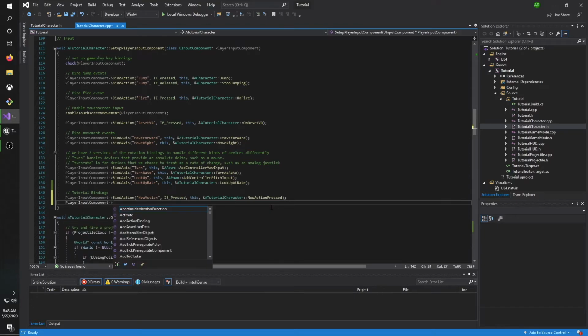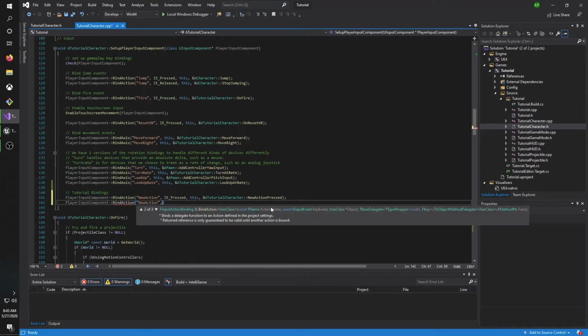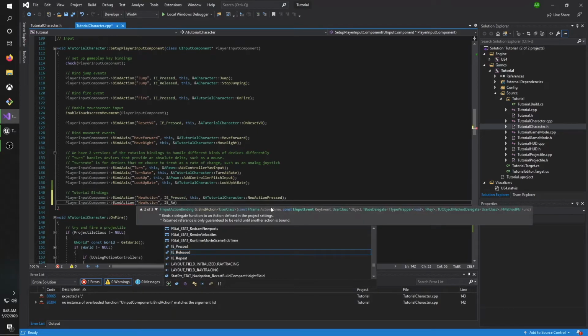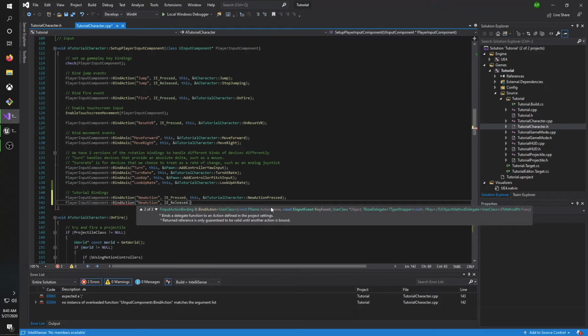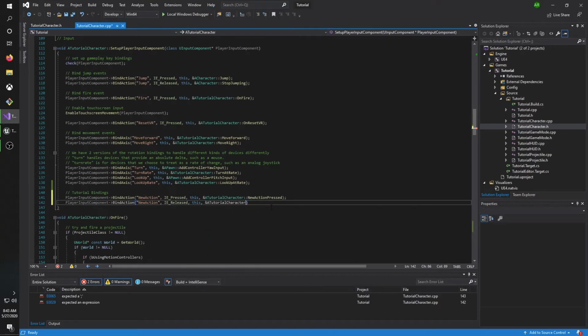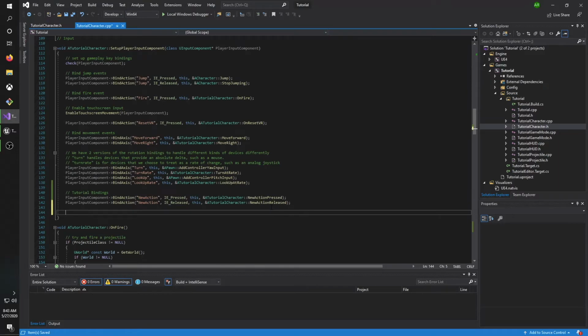Bind action. It will still be new action, but this time we want to do it for IE_Released. In this case, everything else will be the same. Well, almost the same. We do need to change the function we're running here: new action released. There we go. And that's how the actions will be set up. And we'll go ahead and set those up here in a second, so we can print out and have that all run just fine.